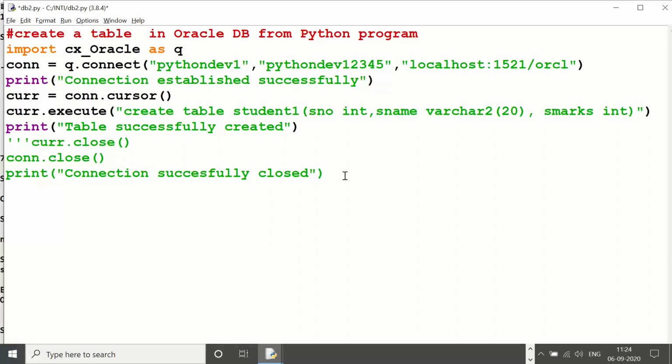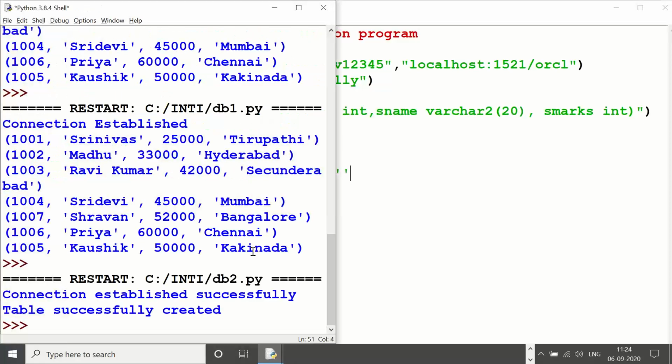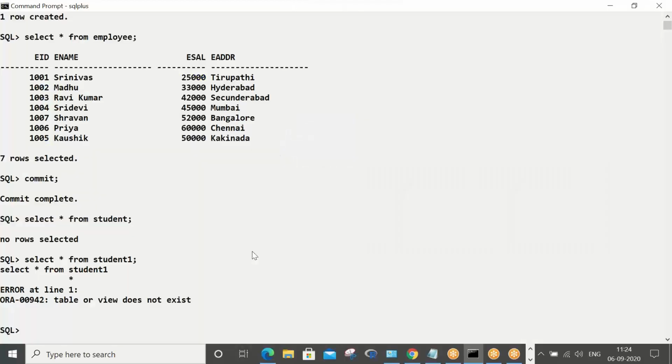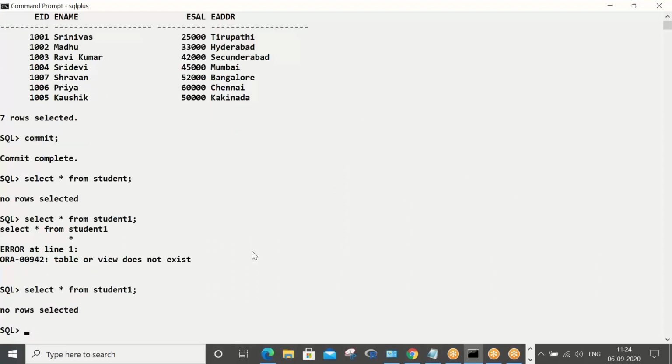Okay, Control S. I am not closing. You see what happens. Control S, F5. The moment I click on F5, automatically those got executed. But you come and see here. So what it is doing, no rows selected, so it matches our understanding.